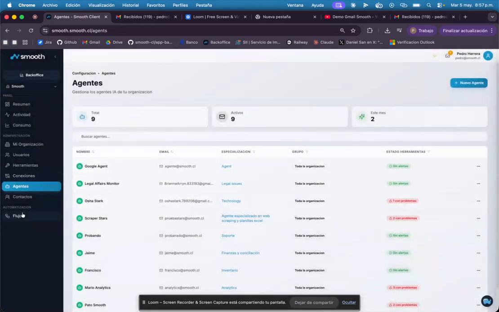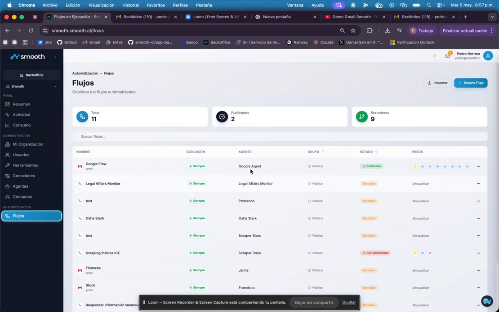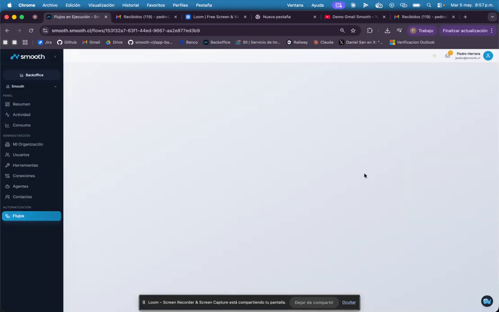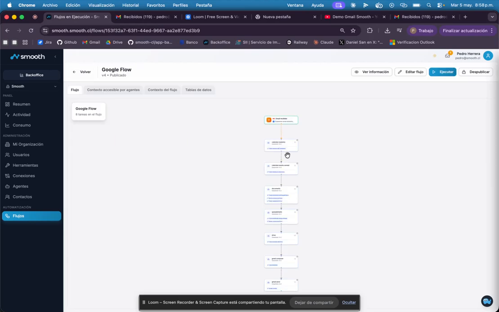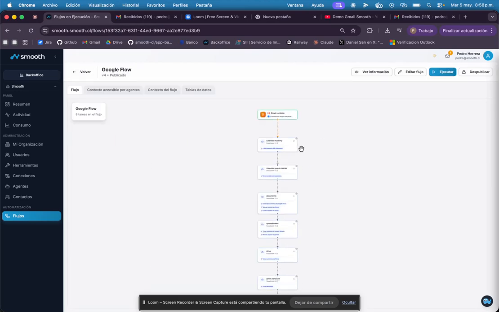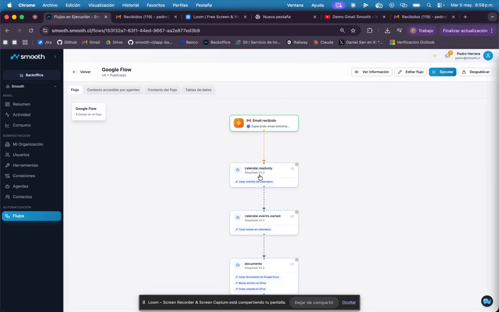Then you go to the flow section. I have already created the flow. You then should just click here and duplicate. I will show you that next. But here you can see the flow that I created to test the different scopes of my application. Each node is a tool that is using a scope of Google.